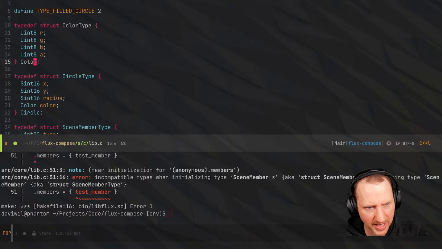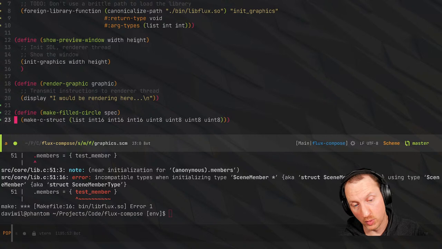Uint8s in the color type. So we have three signed int16s, and then for color we have four uint8s. So that's what we have here. I'm guessing that this is gonna work. I don't know for sure, but we'll figure it out.